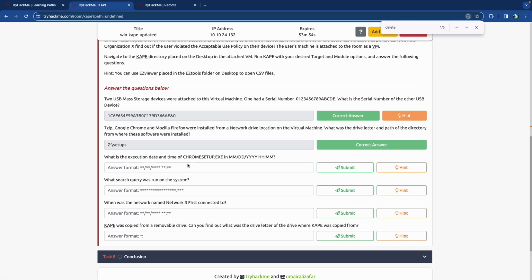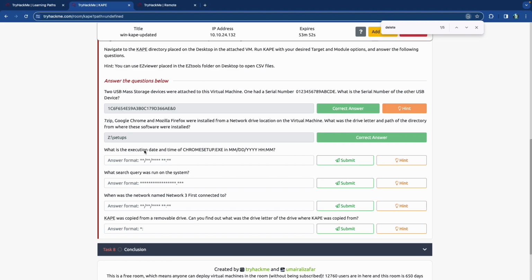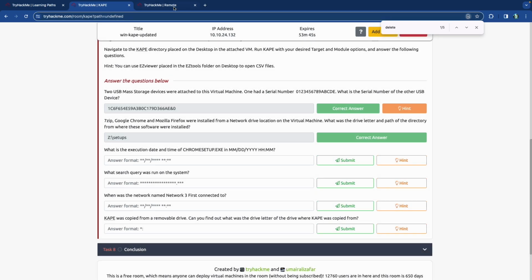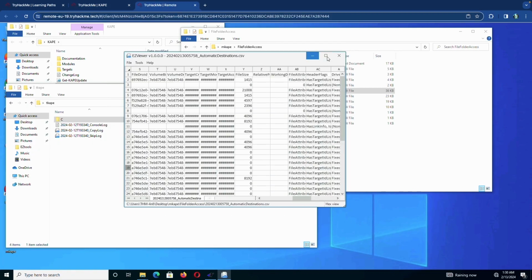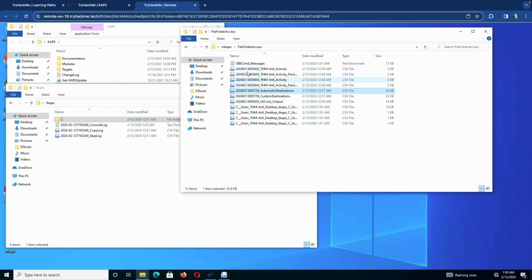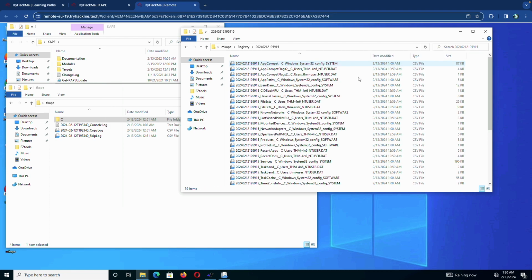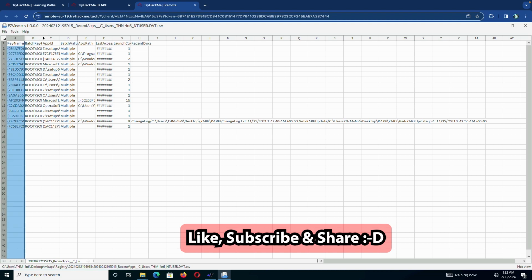So we're going to move on to the next one, which is what is the execution date and time of Chrome setup? And let's see what the hint is. This is in the recent apps in the registry. So I'm just gonna keep this automatic destinations open, and we're going to go back to the registry, and we're going to look for recent apps in the registry. And just searching for it, there's one that's actually called recent apps. So since Easy Viewer is already open, hopefully it won't take that long to load it. All right, here we go. We got our recent apps.